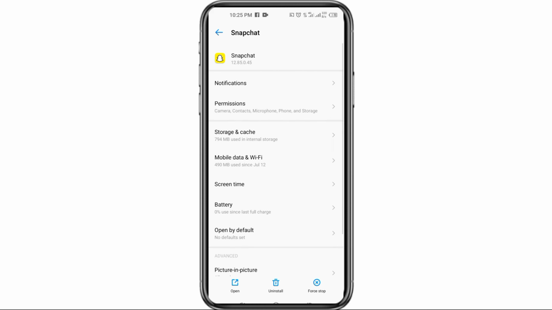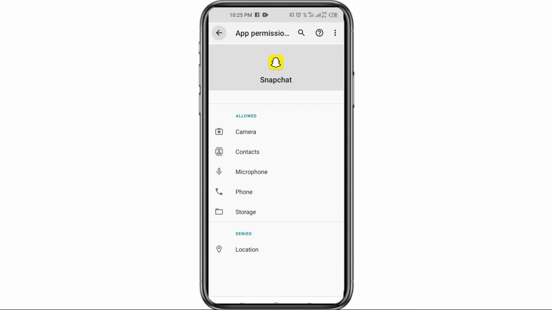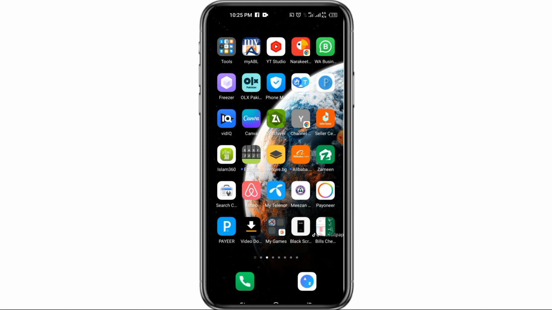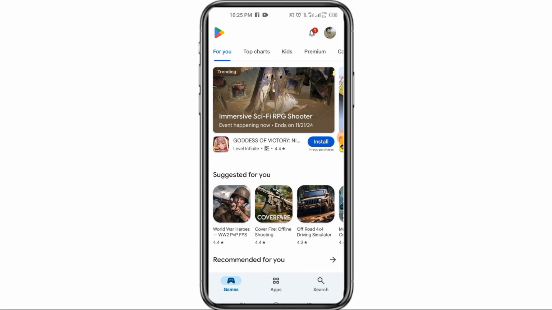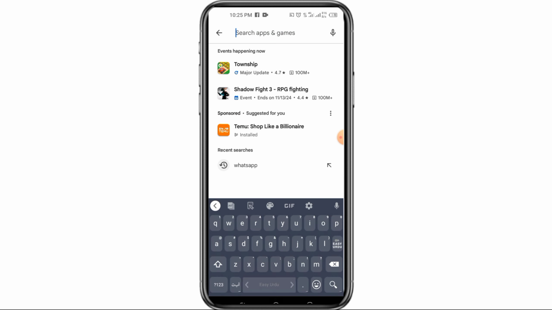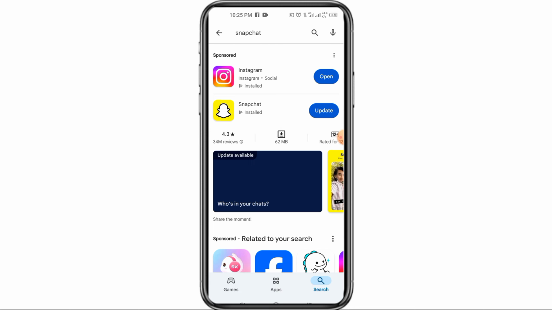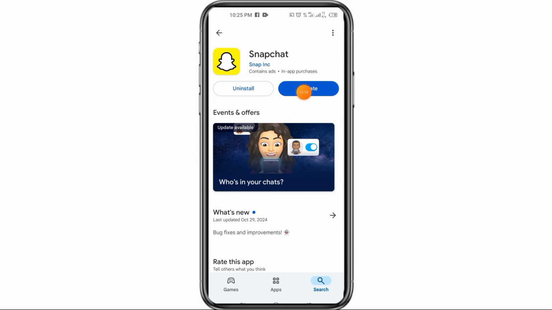Step 2. Update Snapchat, get the latest version from your app store. Updates often include bug fixes. Step 3. Clear cache, navigate to Settings, find Snapchat, and clear cache to eliminate temporary glitches. Step 4. Check storage, ensure sufficient storage space. Delete unnecessary files or apps.